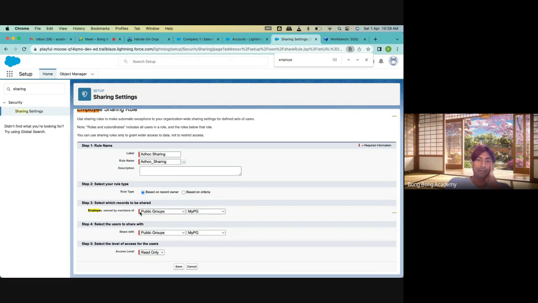Now I have chosen all records which belong to users of my public group, and I have given access to all the users who belong to this public group. What does it mean? That means all the people inside this group will see each other's records, right? And they can read only. I can give read write share. I can do that also. So this is how I'm choosing my records: whose record am I sharing, and this is to whom I am sharing.